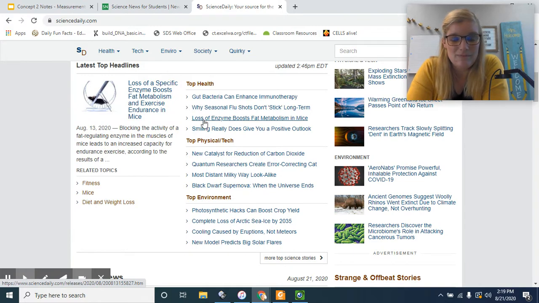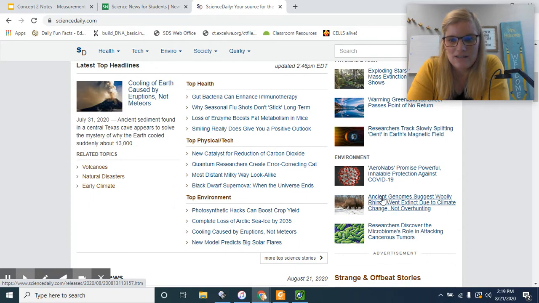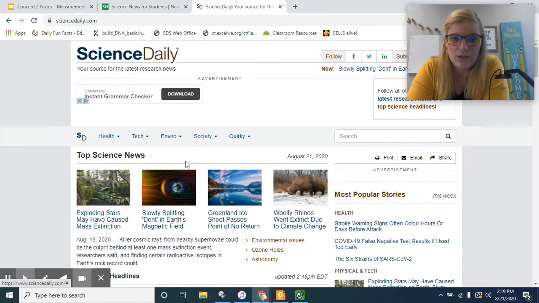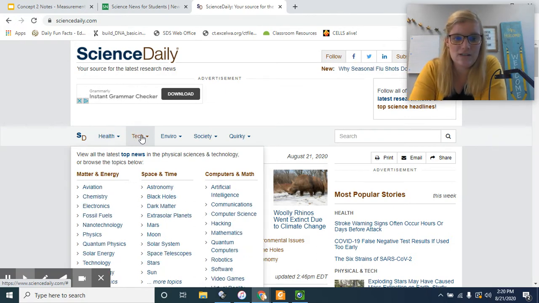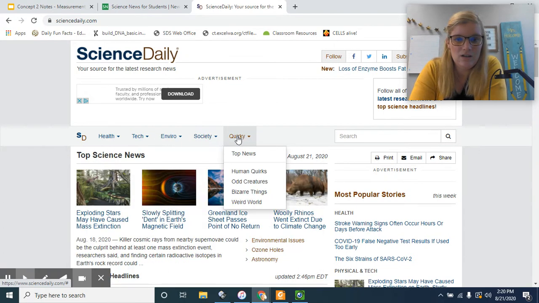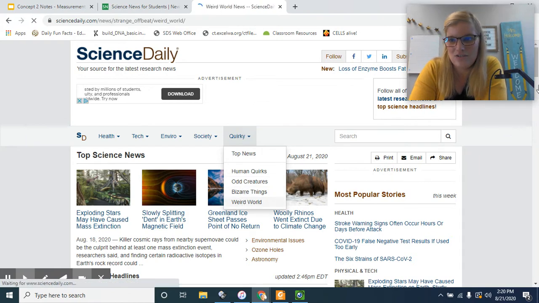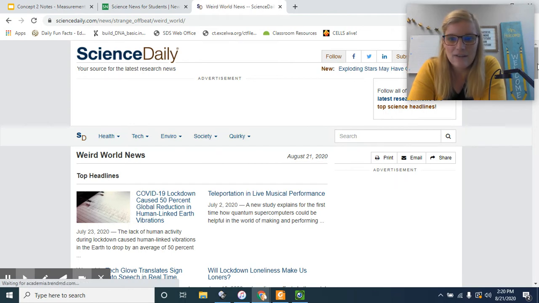Loss of enzyme boosts fat metabolism. Smiling gives you a positive outlook on the world. That might be good for some people. There's different environment stuff. Now, this website is really good at breaking down their categories. So you can find things on almost any topic that you're interested in, and it'll go as specific as you want. Quirkiness is always fun. So like Weird World, it's just interesting to see these kind of things.